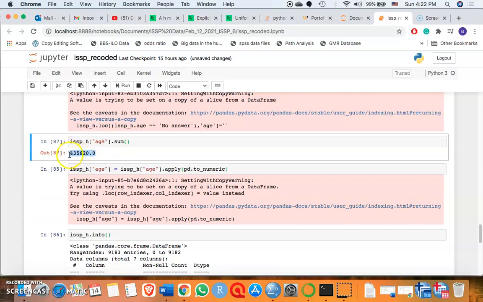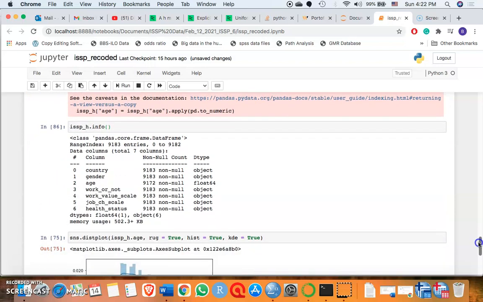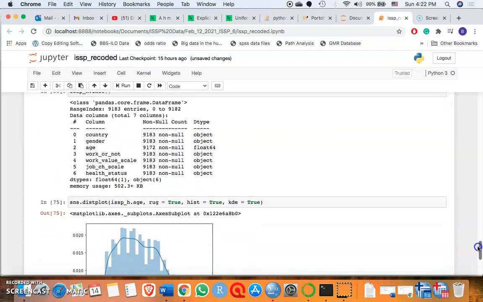That means 435,000 plus is the total age of 9,000 people. So that means we can now do some graphics or graphical analysis.